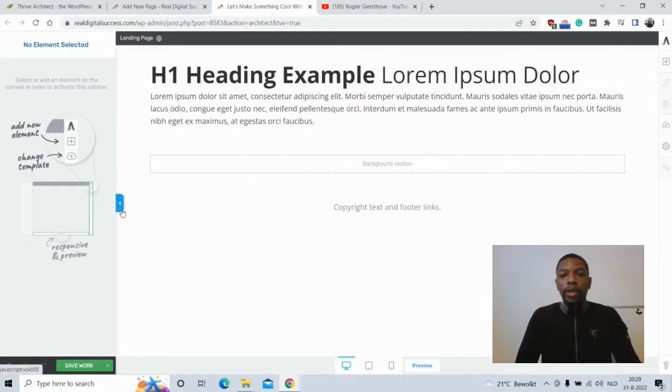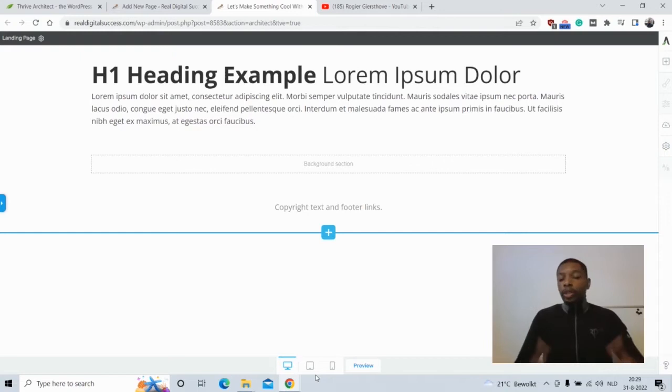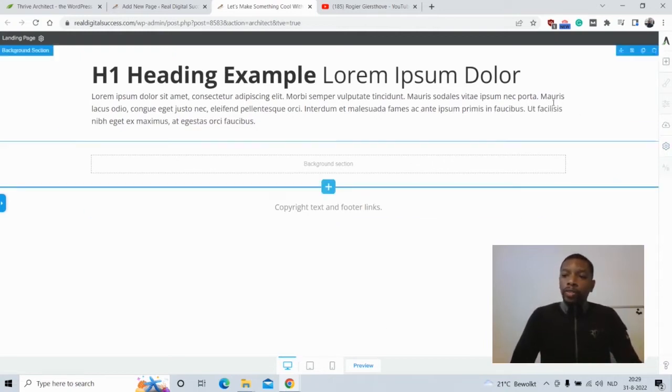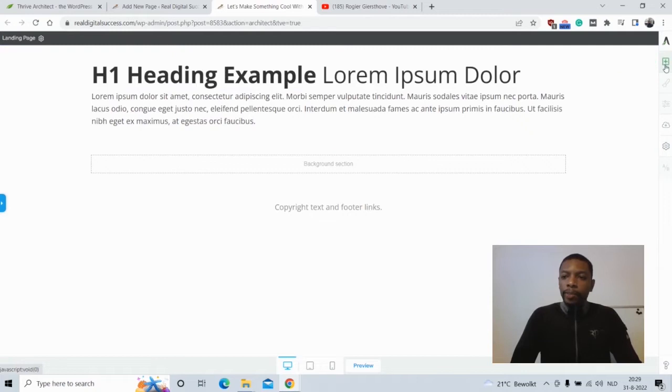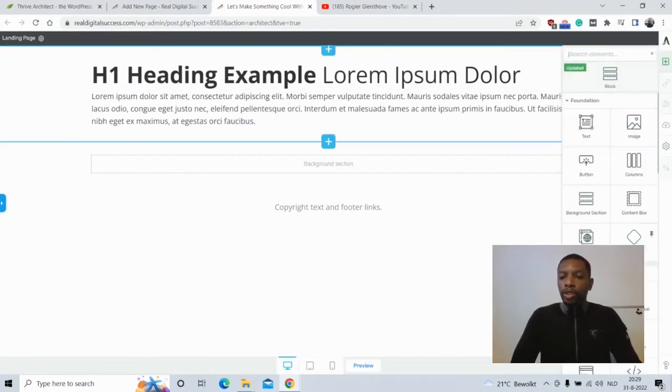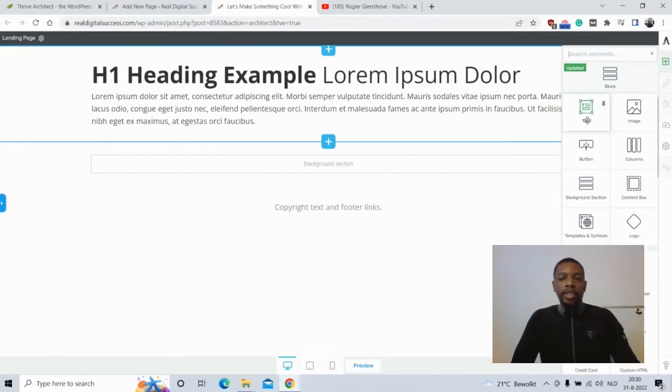And what we're going to do now is look at what exactly you can do before we create our landing page. So if you see this button right here, this plus button, here's where all the elements are that you can use for Thrive Architect. So as you can see here, the first 6 to 8 are the pretty standard elements that you have in every page builder. So that's text elements, image elements, button elements, column elements, background elements, contact boxes, templates, and logos. So every page builder has these.